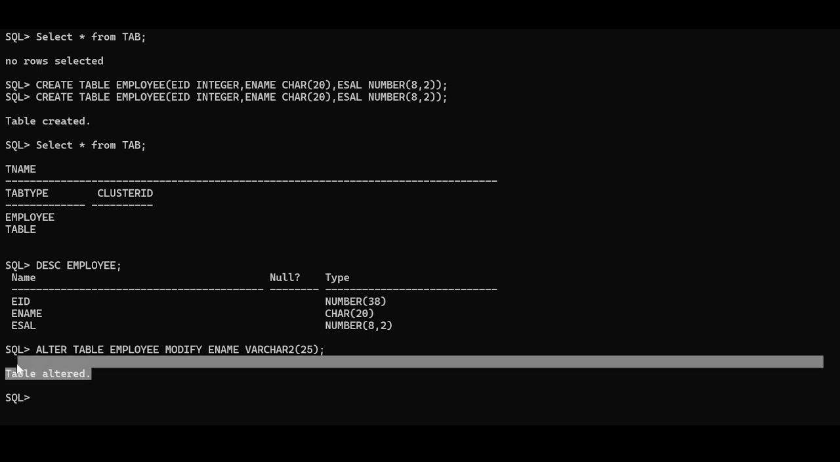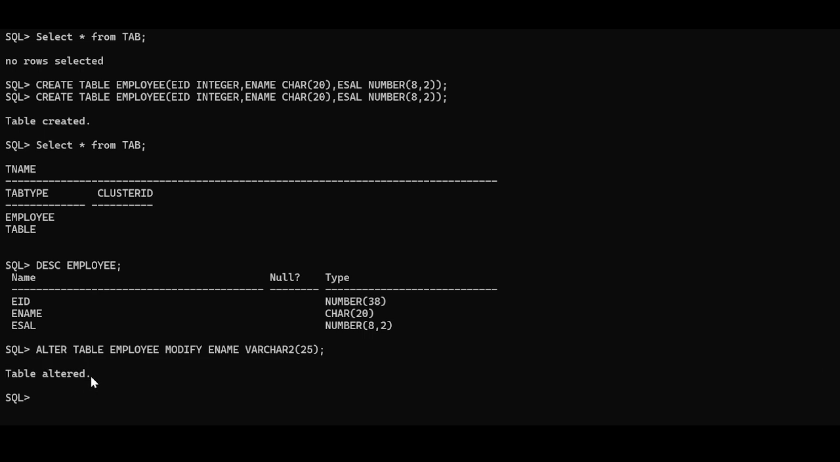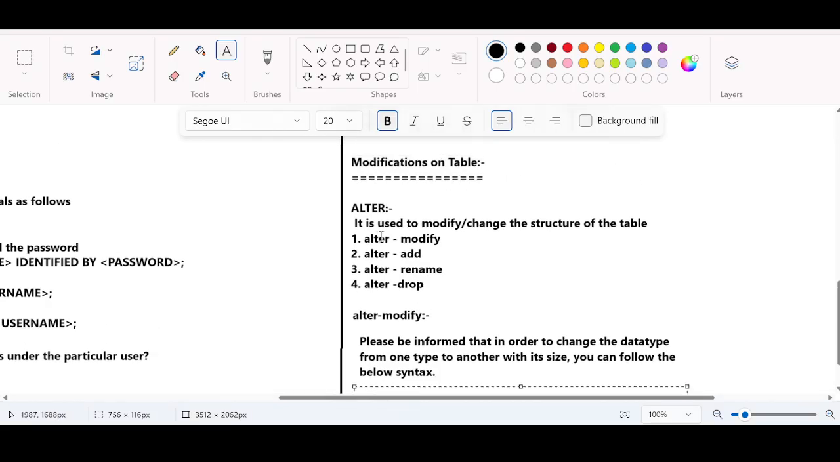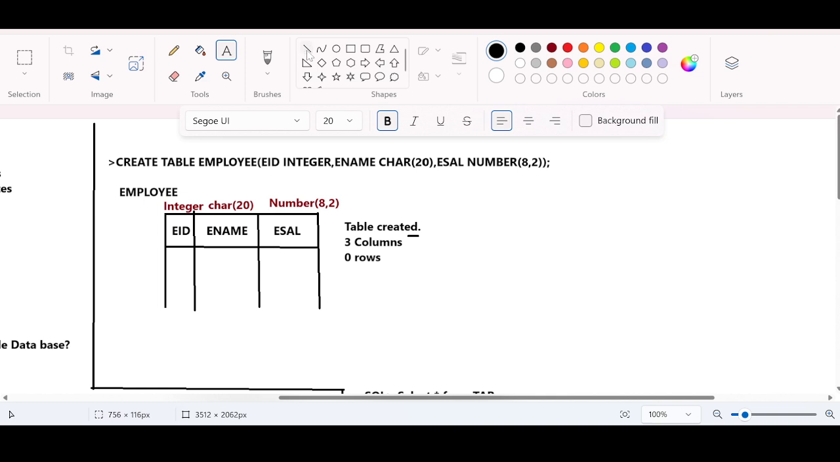It says table altered. You get a response, table altered. What is the alteration? Let us see the description. Describe employee. If you see, previously it was char2. Now you are able to modify it successfully to varchar2. Now you are happy that you are able to do the modification from char2 to varchar2 by using the alter command.